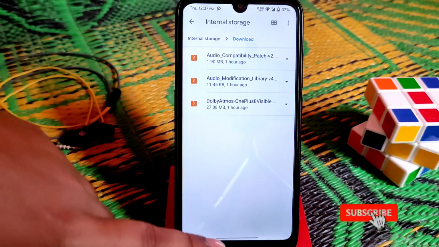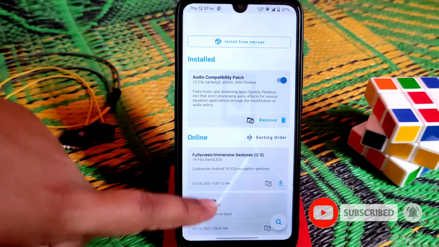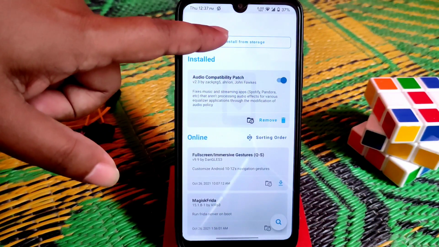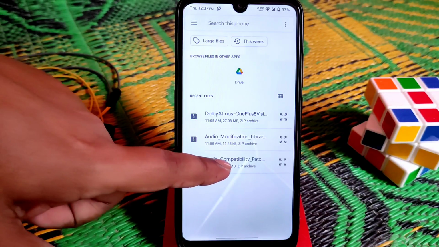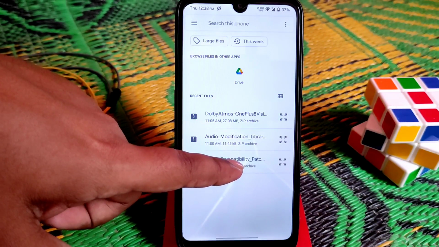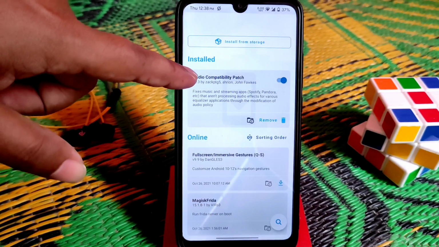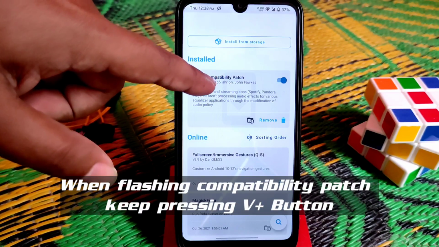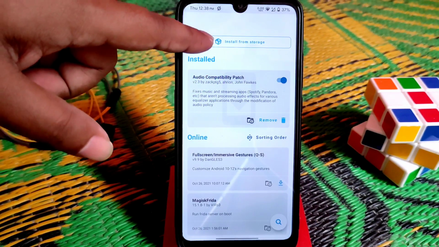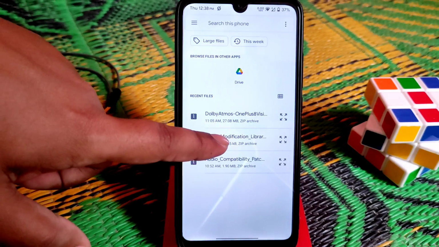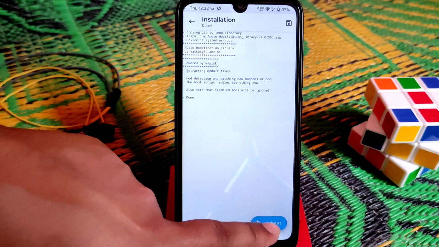So how can we flash those files? First of all, open Magisk Manager, go to module, then install from storage and select them one by one. I already flashed the audio compatibility patch. Let me show you that. Here you can see audio compatibility patch. I already flashed this one, so I'm not going to flash it again. I'm just going to flash the second one, which is audio modification library. Just select that one and it will be flashed, and now click reboot.